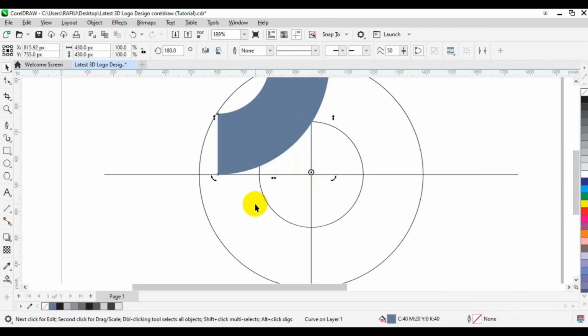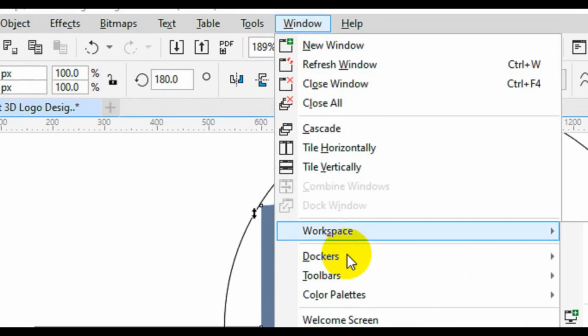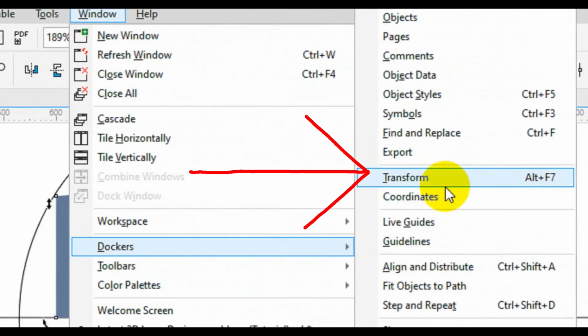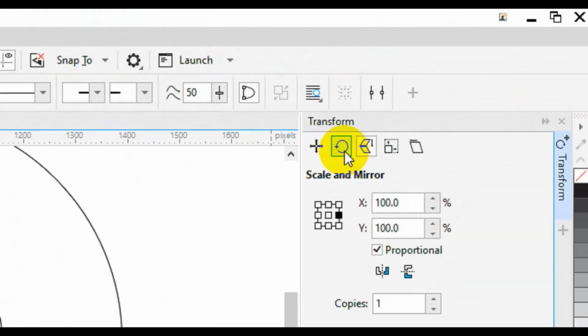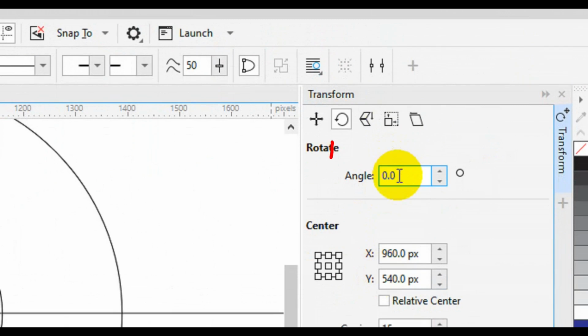So you can see, go to the Home tab right here, go to Window. From Window, make sure you look for Dockers. Then from Dockers, you have to look for Transform, or you press Alt plus F7, you are going to be fine. Then at this point, make sure your Rotate Transform is active. And come to the angle right here, make sure you type in 72.